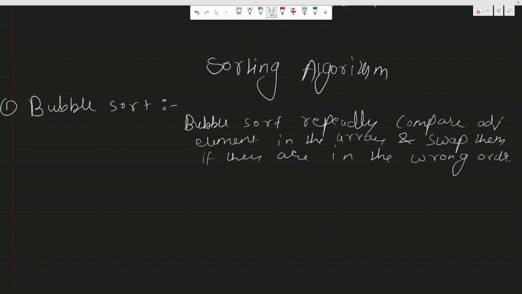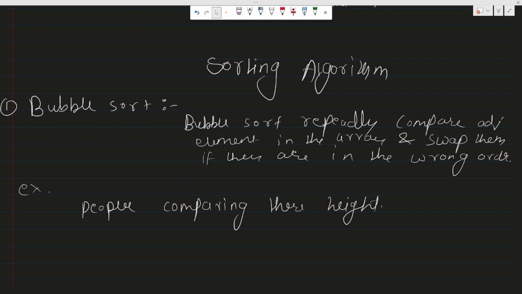The real world example of this is like, think of arranging people in a queue by height. You compare adjacent people and swap them until everyone is in the correct order, right? So we are taking an example of people comparing their heights. I hope you got what I am telling you.